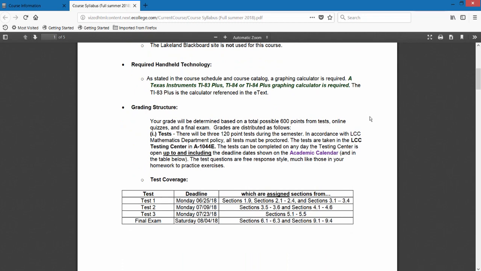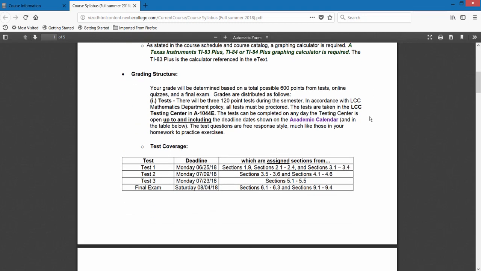See the prerequisite. You're here, so you have the MyMathLab access code. You should have a graphing calculator. See the grading structure. Your grade is going to be determined on a total of 600 points, and these points are going to come from tests, the online quizzes, and a final exam. That's it. Homework doesn't count. I mean, you'll do the homework so you can do well on the quizzes and in turn do well on the tests. But the 600 points are going to come from tests, online quizzes, and the final exam.